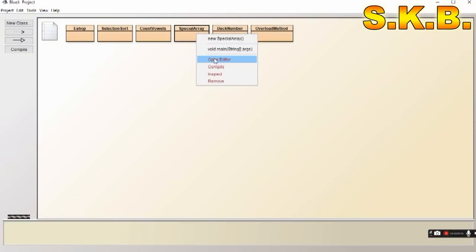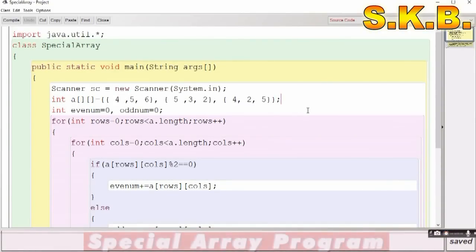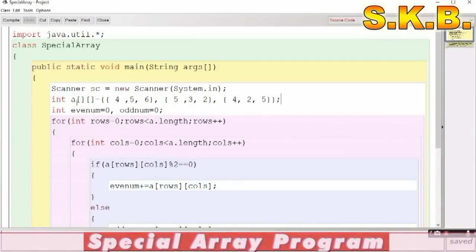Special array, right click, open editor. Okay. Here statically I have declared all the array elements because the values are already given in the question paper. So based on the question paper I have statically declared all the array elements. So it is a double integer array. The name of the array is A and these are the array elements.